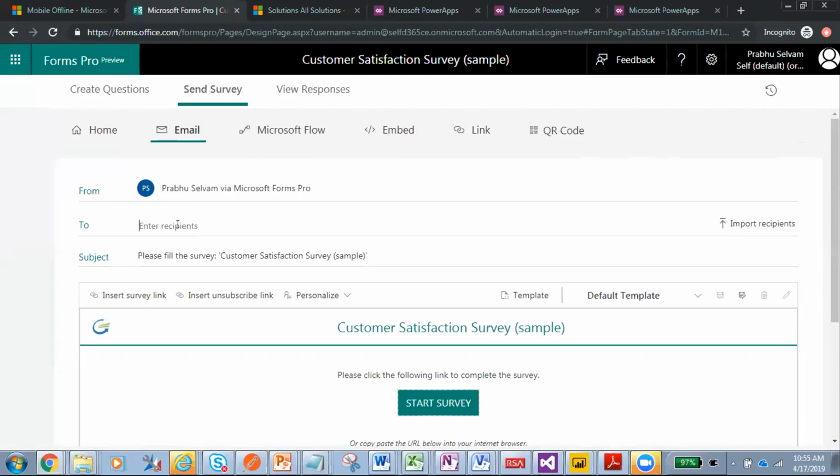You can add the individual participants. Also, if you have a view and you want to add a larger number of contacts, you can add the view itself. So you can create a view, it could be a personal view or system view, and you can add that view to it. The survey will be sent out to each recipient with a unique survey link.